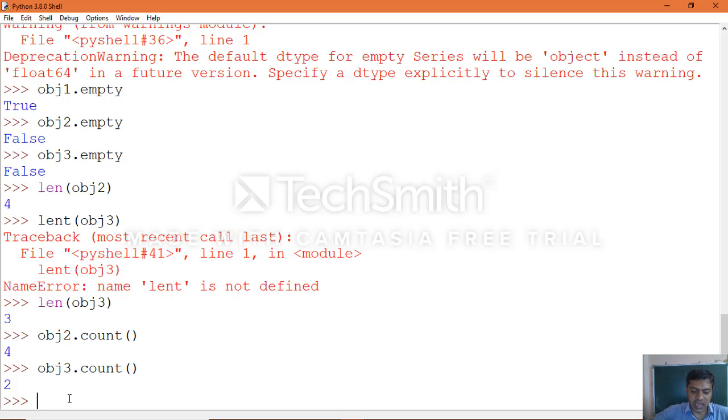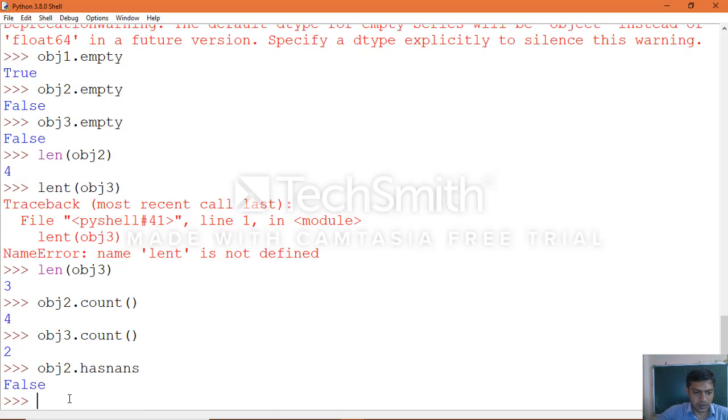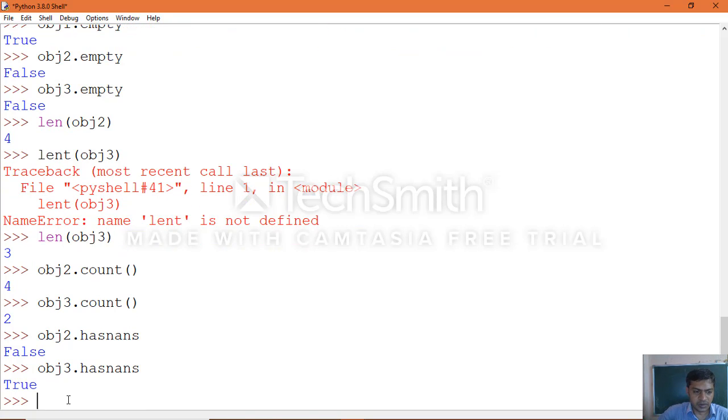To check whether an object contains NaN values or not, you can use hasnans: object name dot hasnans. It returns false, which means this particular object doesn't have any NaN values. In the same way, obj3 dot hasnans returns true, which means this object contains NaN values. So that is how we can work with the common attributes of a Series object.